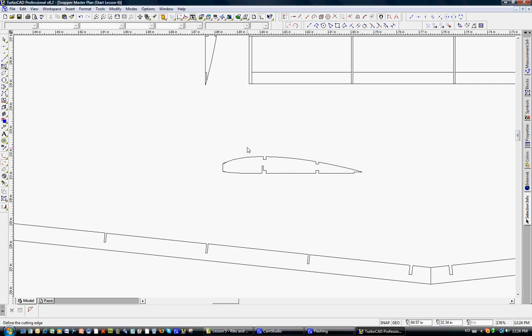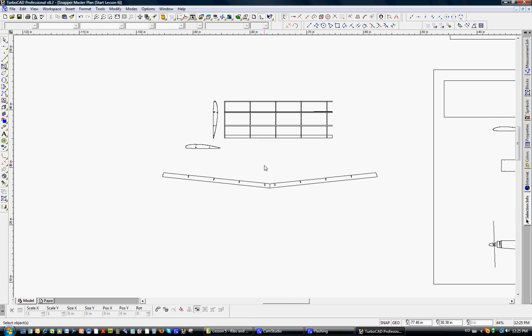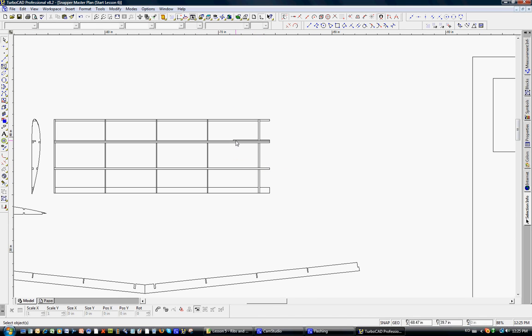If we just select this and move it over here, this rib in place here has all the necessary cutouts for the spars. Okay, what we'd like to do now is just take a moment and draw this 1/16 inch ply dihedral brace right here.